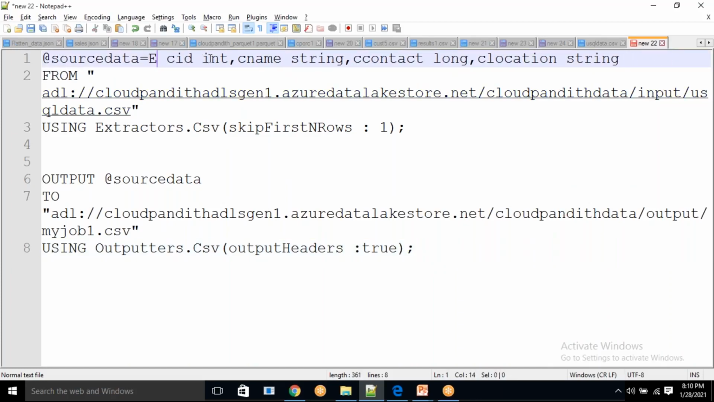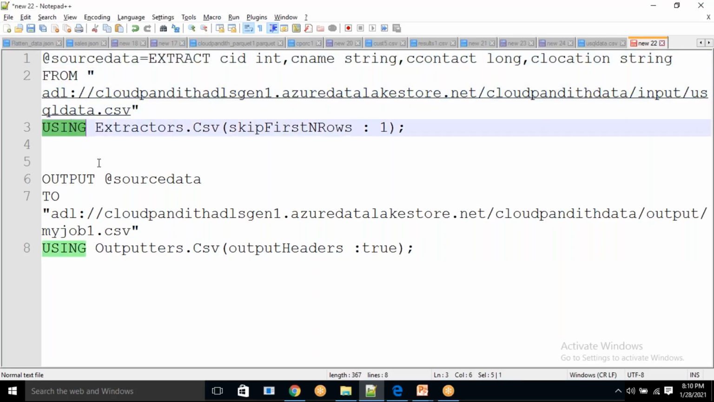You did not notice. EXTRACT must be capital, FROM must be capital, USING must be capital, OUTPUT must be capital, TO capital, USING capital, OUTPUTTER should be capital. Okay, rest of the things anyhow you know, right? Clear, friends? Okay, everything is clear. SKIP first row, FIRST_N_ROWS equal to 1, OUTPUT HEADER equal to true, HEADER equal to true, not HEADERS.